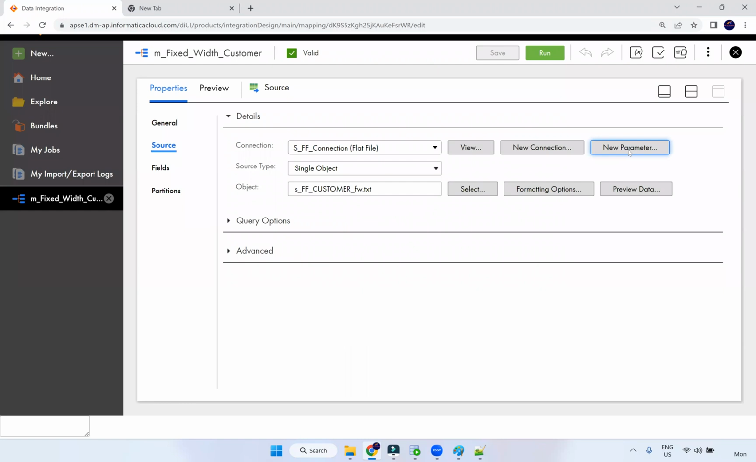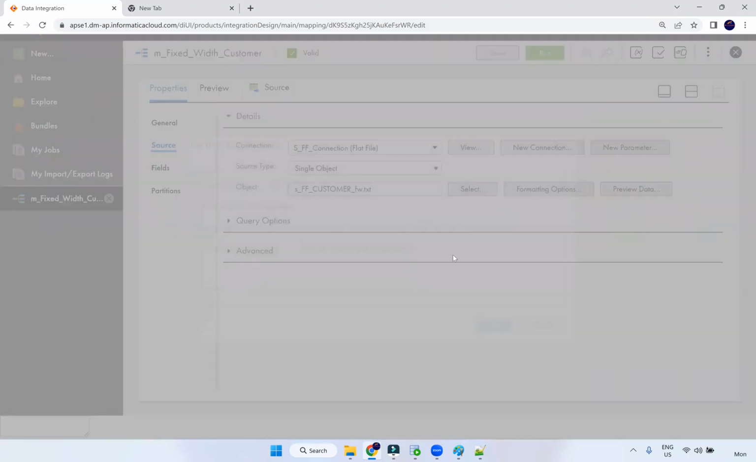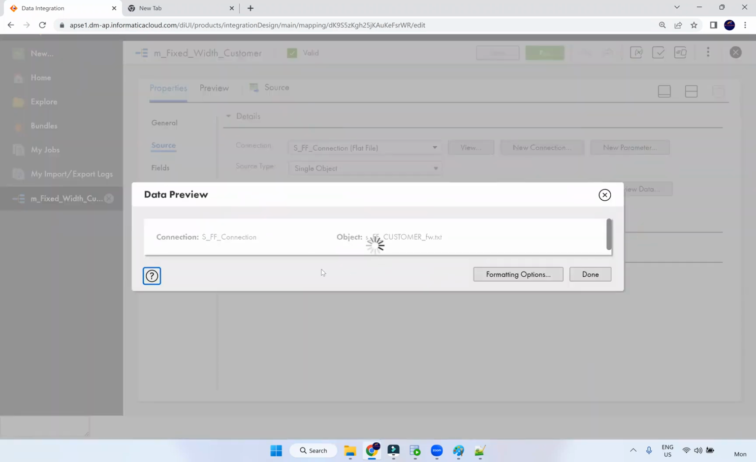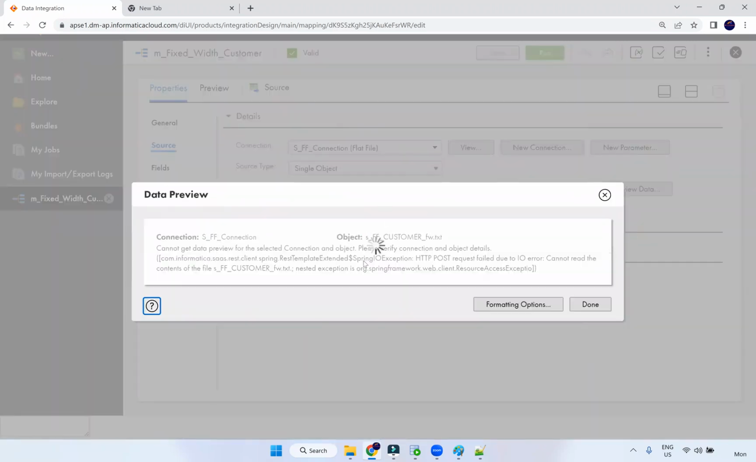And you can go for parameter, I will tell you later. Formatting options, yes, you can check the formatting options here. And preview data, yes, it should be reading the data completely. Preview data, all this. Since I have moved the file, I'm not able to see the preview data.